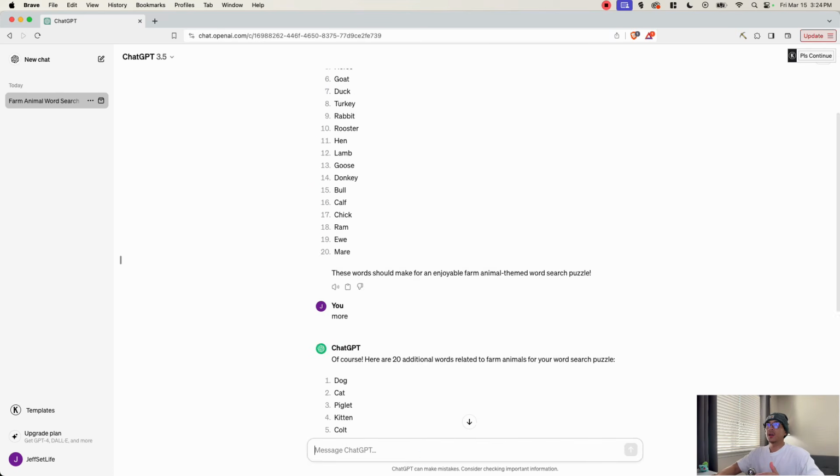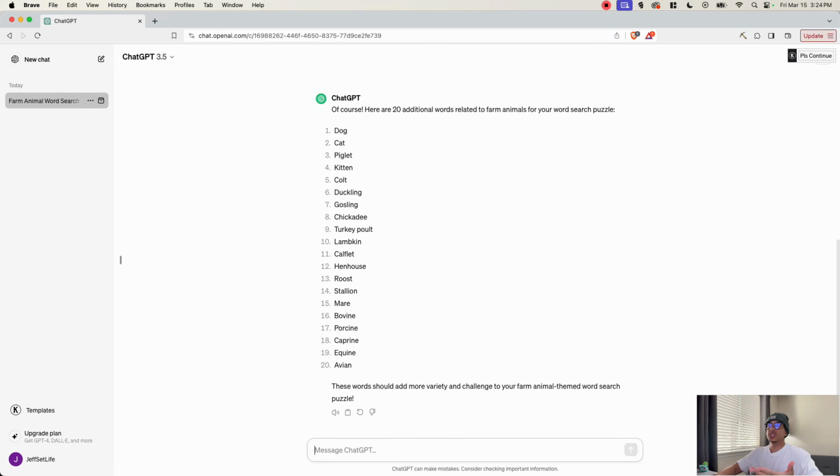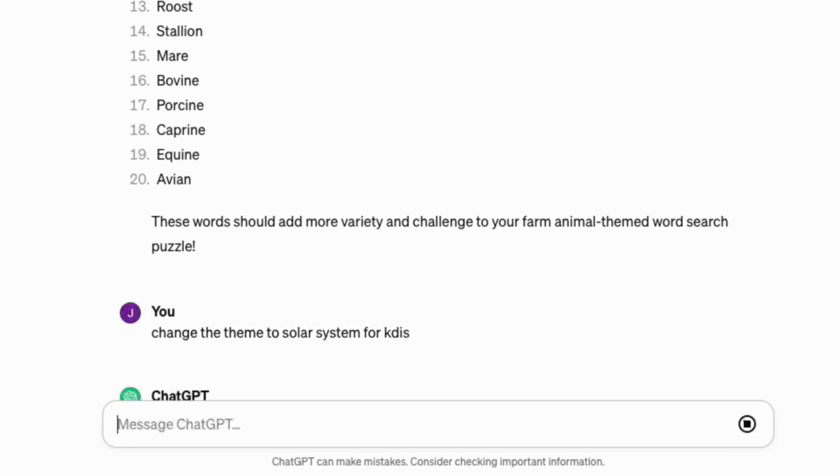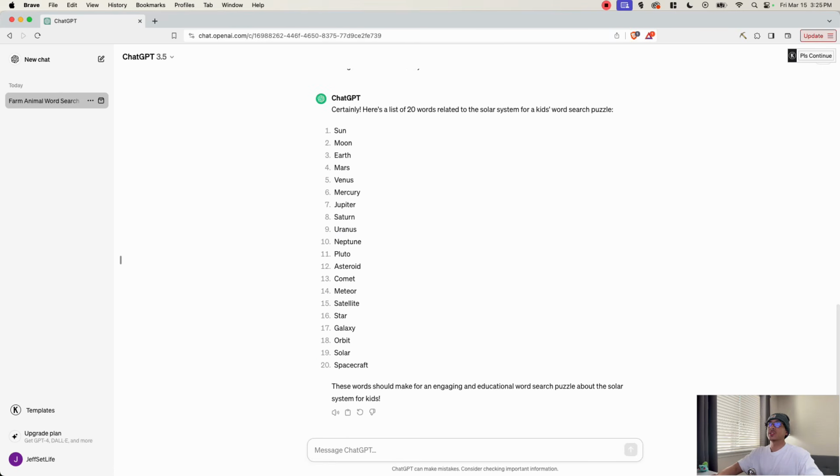And we could do this again. I can say more, and then ChatGPT will provide 20 more. And you can just keep doing this over and over. You can do it for any theme. So let's just say instead of farm animals, let's change the theme to solar system for kids. So as you can see, here's a list of 20 words for a solar system for kids word search puzzle.